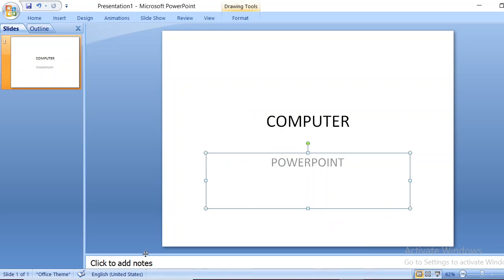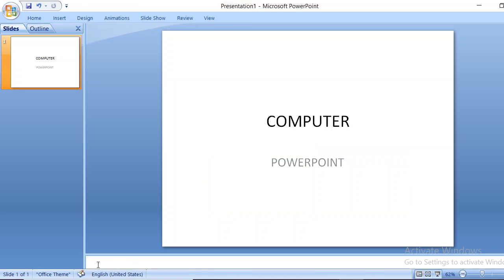Now below that we can see "click to add notes." One sentence is there. This is known as the notes page, notes pane, or notes. Here we can add that.